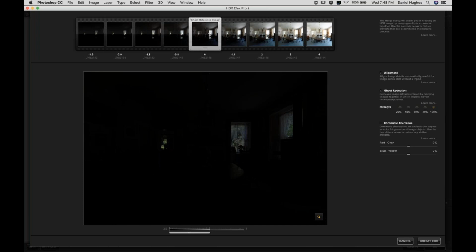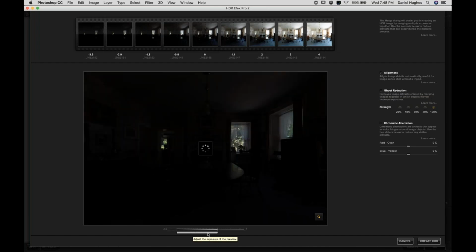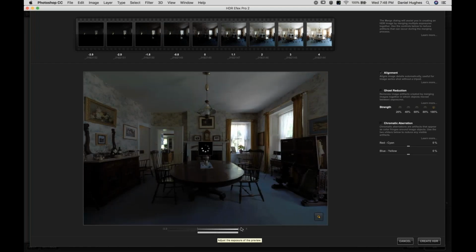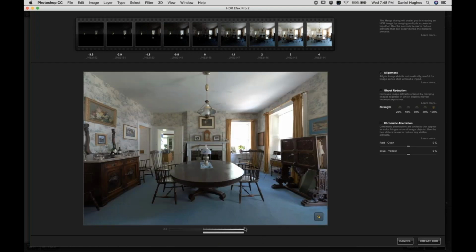This is the middle exposure. I'm going to actually turn this ghost reduction off because we don't need ghost reduction. But this exposure here in the middle of the film strip is what the camera says, or the software says, is the middle exposure. And then as we move to the most overexposed portion for shadow detail, you can basically see into the fireplace there.